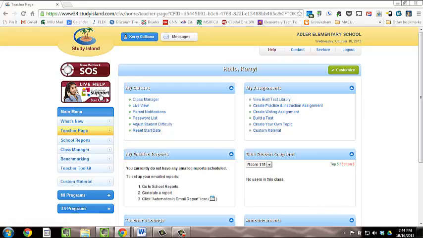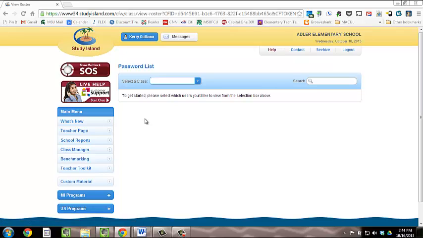Once logged in, click on Teacher Page if you are not automatically taken there. Then, click on Password List. Remember, the logins will only be there if you've created your class. If you haven't, please go back and watch the previous two videos on creating a class on Study Island and creating an assignment and activating your class.